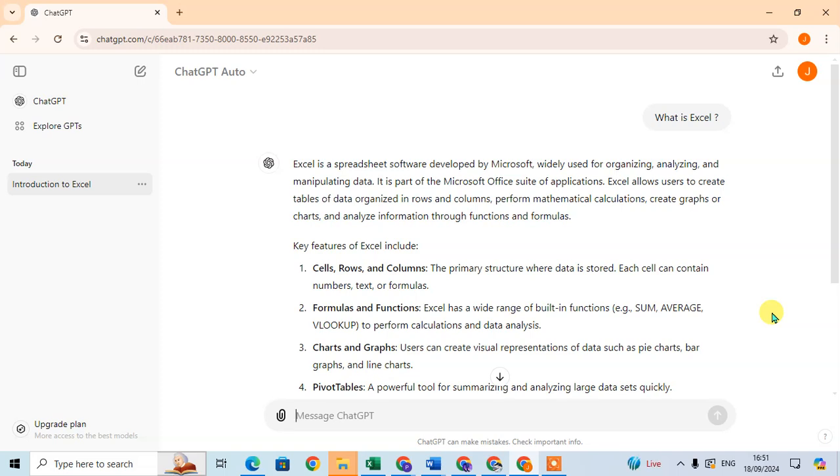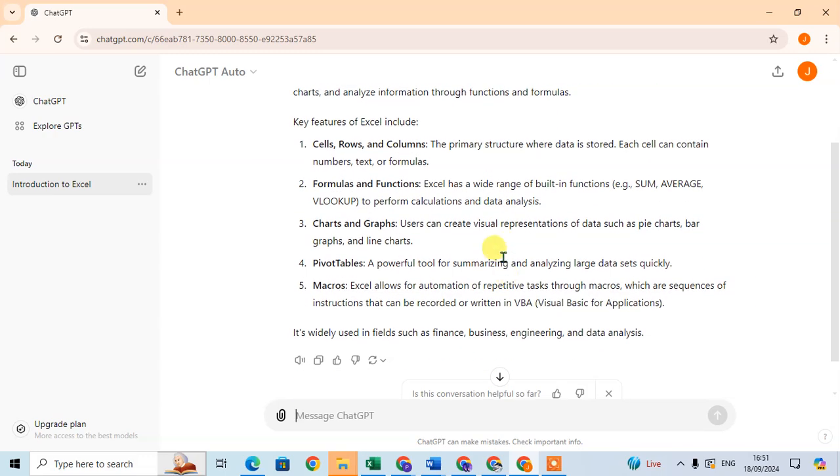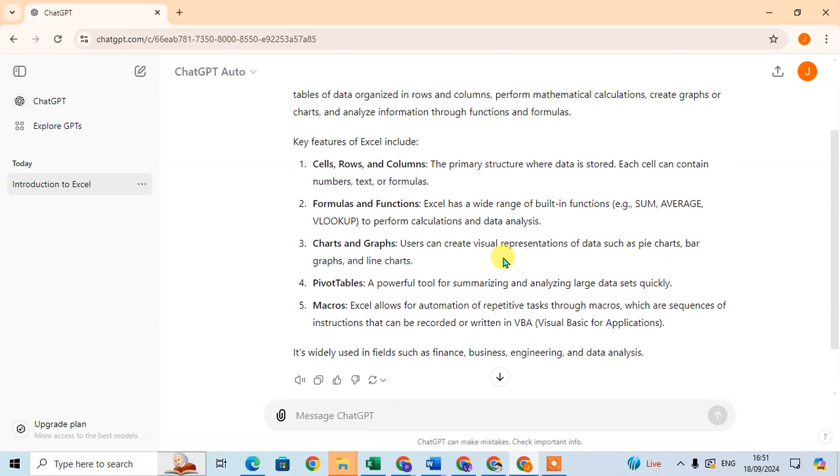See the answer. Excel is a spreadsheet software developed by Microsoft, widely used for organizing, analyzing, and manipulating data. It is a part of the Microsoft Office suite of applications. Excel allows users to create tables of data organized in rows and columns. So this is the answer available, with the key features of Excel also included. It's clear and properly answered by ChatGPT. And if you want to read aloud, just click on this read aloud option and wait.